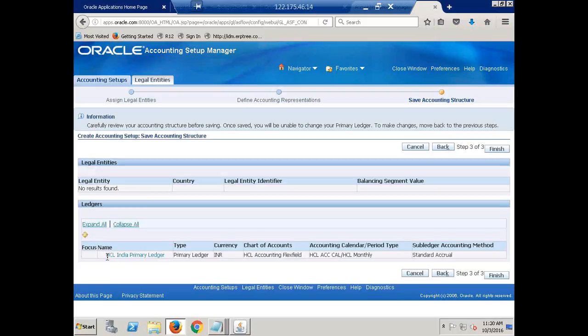It is displaying the name we gave: HCL India primary ledger. The type is primary ledger; the system takes this automatically. This is the currency we selected, and this is the chart of accounts name we selected. The accounting calendar name is HCL accounting calendar. Within that, the period type used is HCL monthly, and the subledger accounting method is standard. Now we are okay with everything. Then say finish, and it will create the primary ledger.